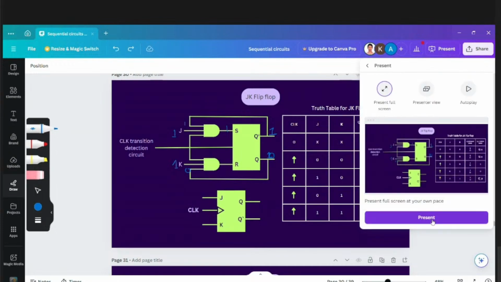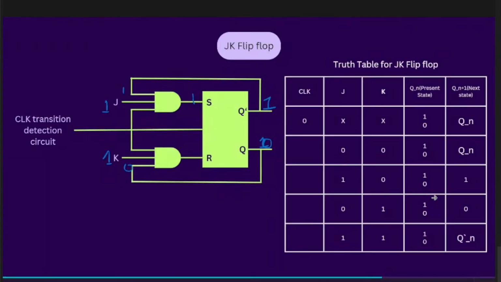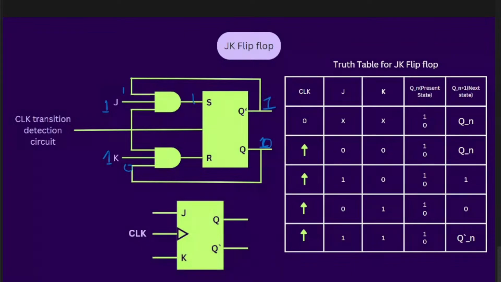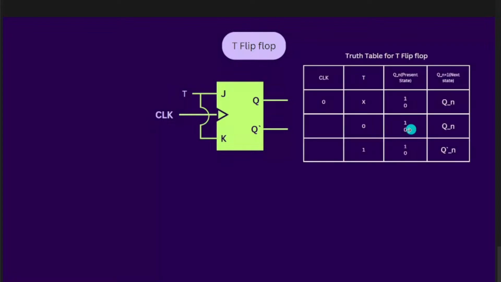And you can see the diagram of the JK flip-flop. The next flip-flop is the T flip-flop. This flip-flop is only used to toggle. So J and K are connected, and T can be either 0 or 1, so JK will be 0,0 or 1,1. Basically the truth table gets reduced.